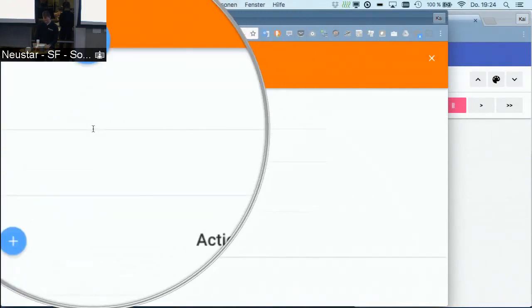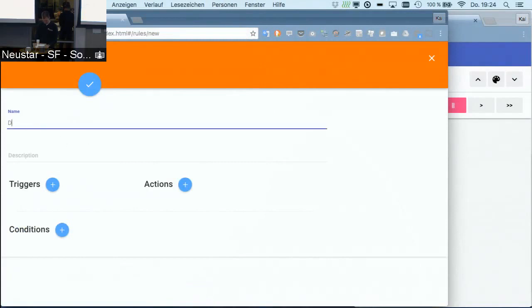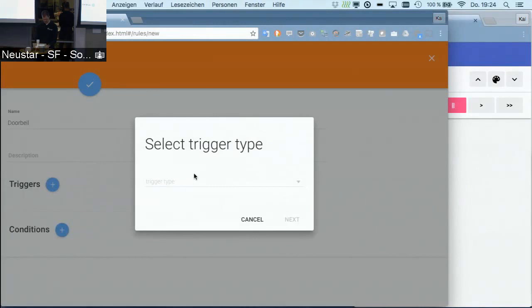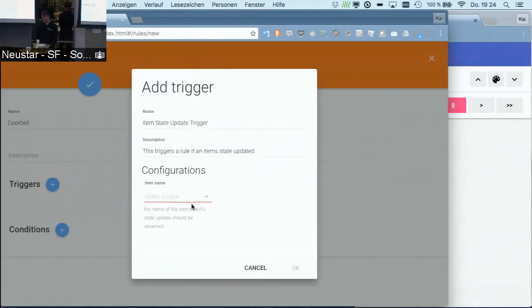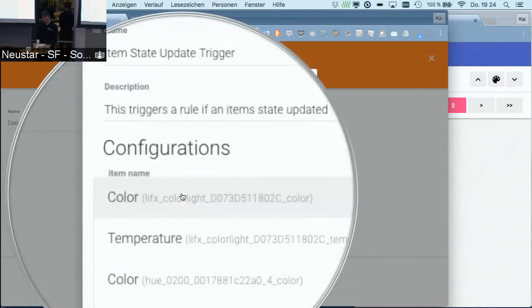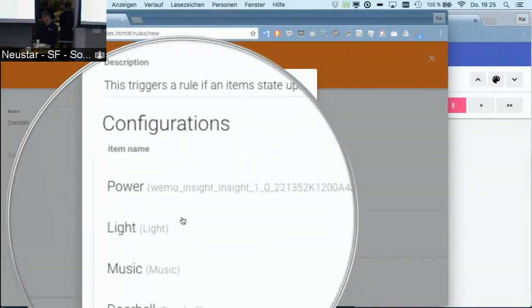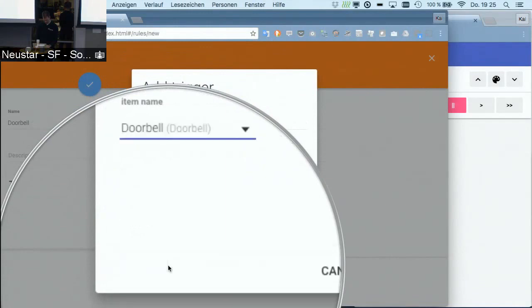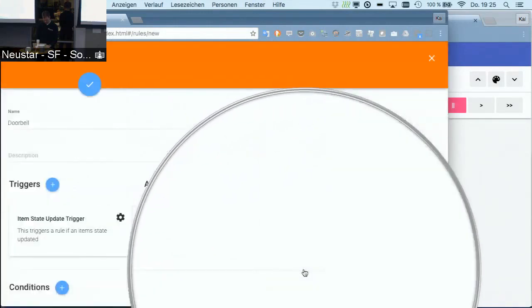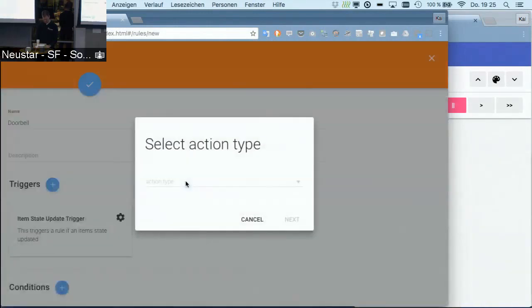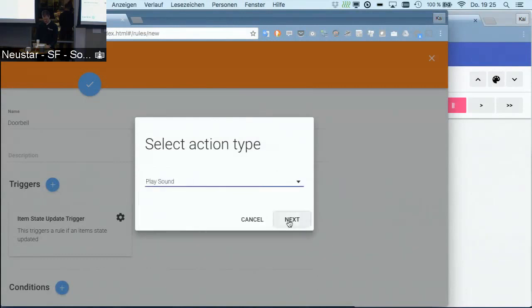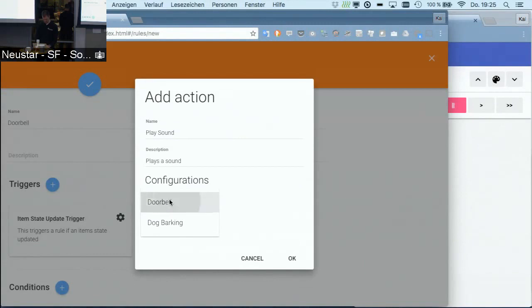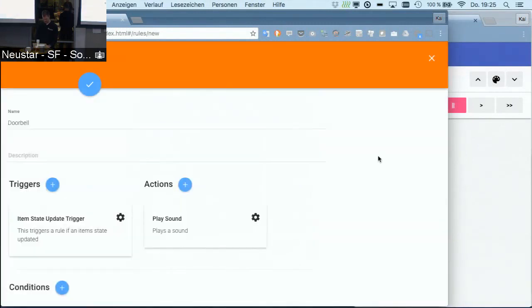Let's say we want to create a new rule here, call it doorbell. We define a trigger, which is now an item state update on some item where we now need to check for our doorbell item. Okay. And as an action, we can now specify here that we would like to play a sound and use a doorbell sound for that.